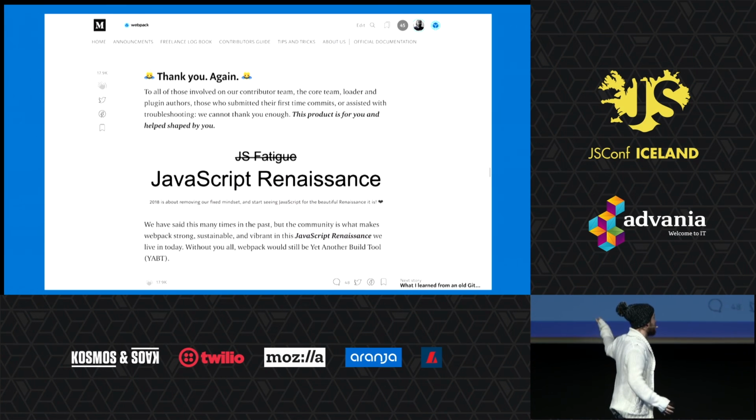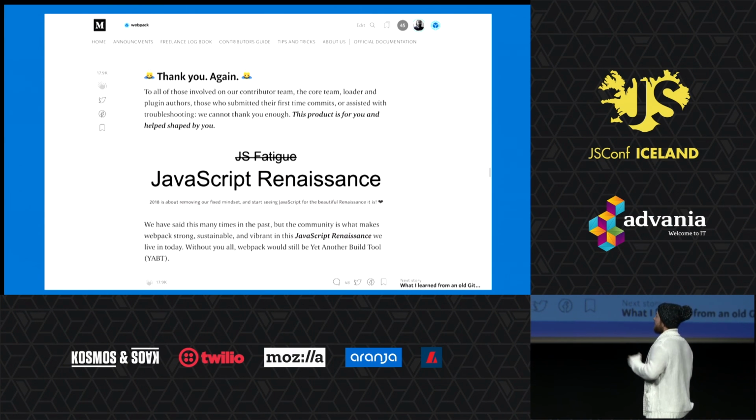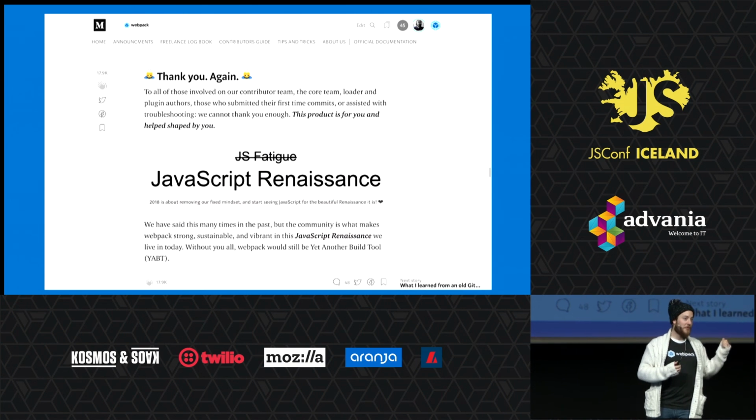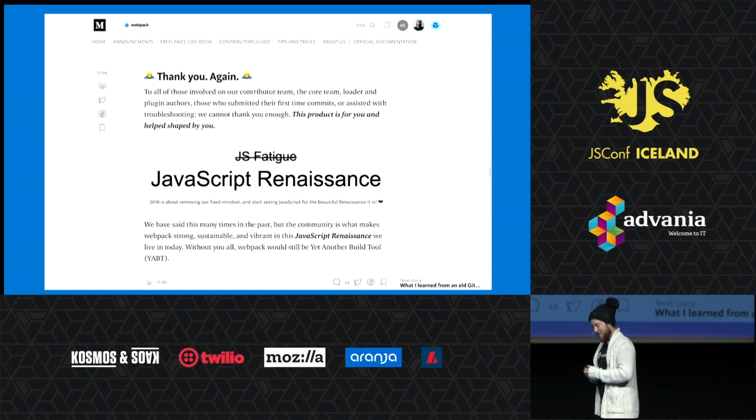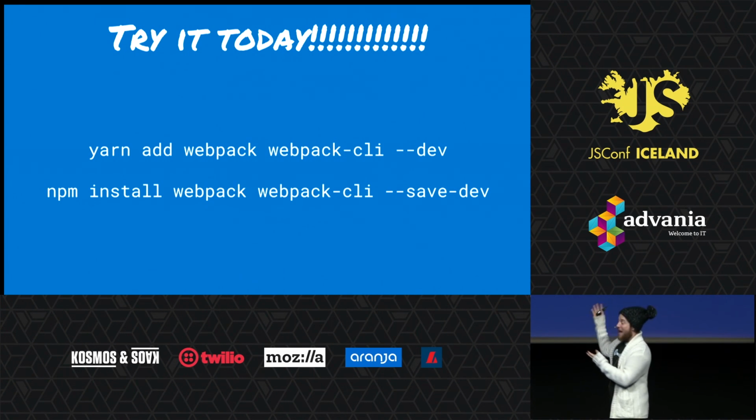It's a JavaScript renaissance. And so we embrace this. We even call it a growth mindset at Microsoft. And so we ask you to do the same, and help Webpack just not be yet another build tool. So thank you guys very much. Oh yeah, and try Webpack today.